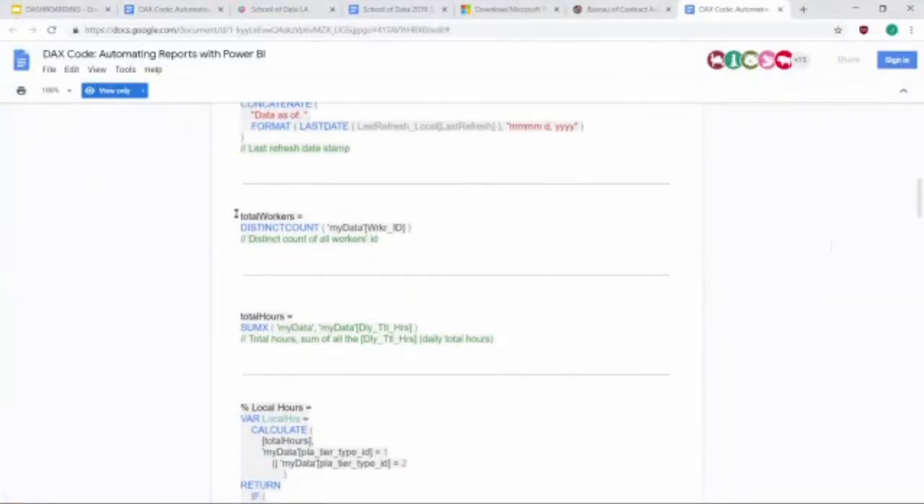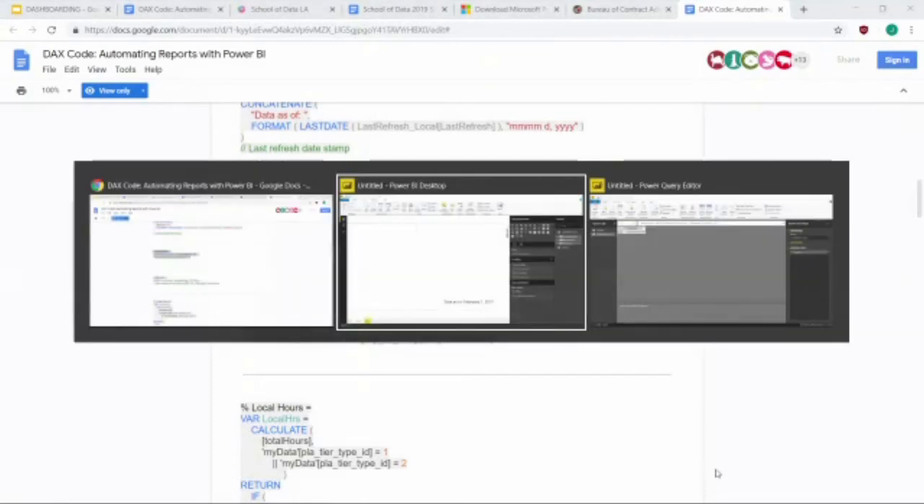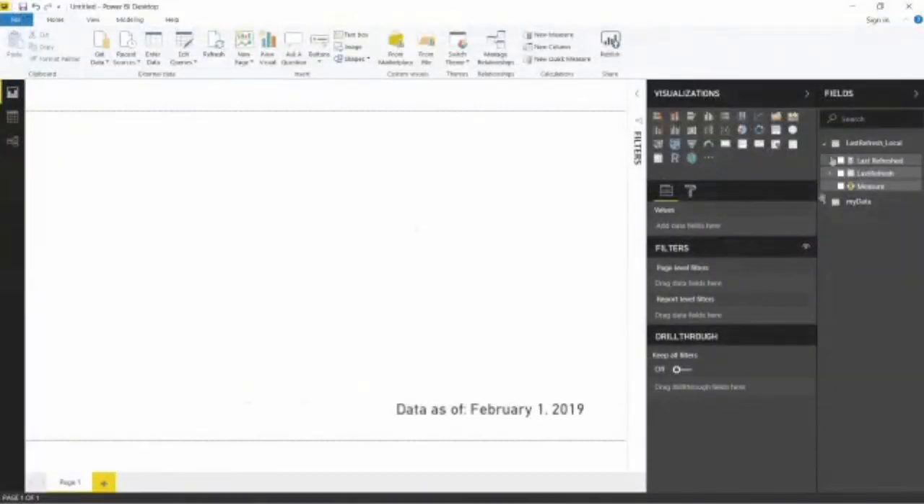And we're going to count the total number of workers in my data set. So just go ahead and copy this. This is doing a distinct count of all the worker IDs in the table called My Data. And then you're going to copy, and then you're going to do the same thing as you did before, but in the My Data table.